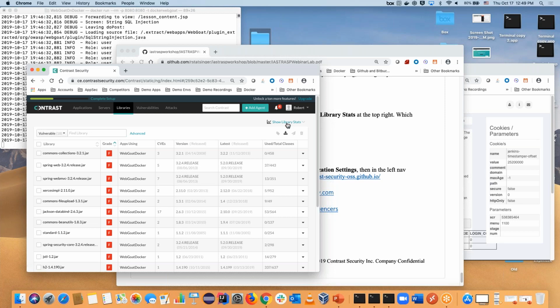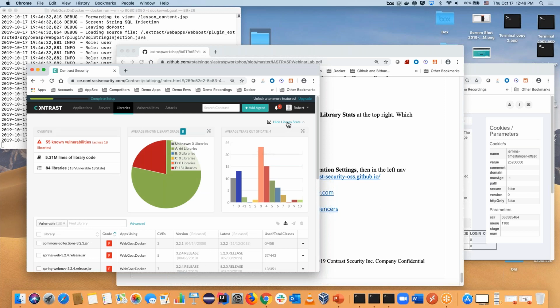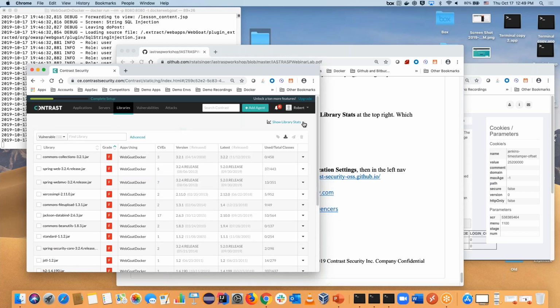So overall, this is a way for you to assess the risk of using open source software. You have 23 libraries that are 3 years behind. You have 4 years behind for 15 libraries, and so forth. So this is, at a glance, a determination of the risk of using open source software.